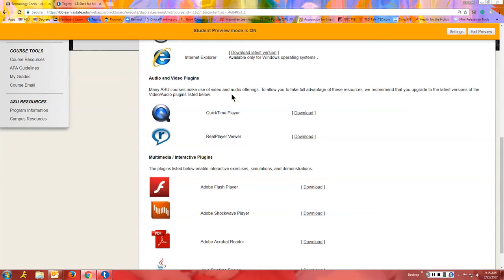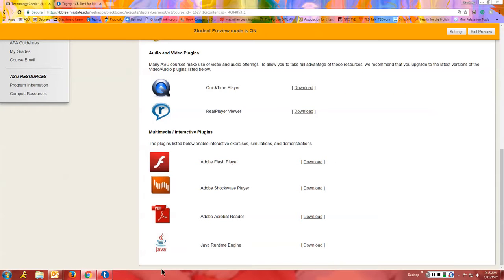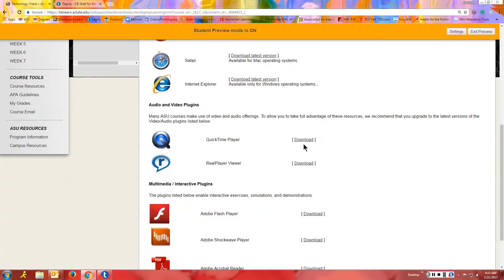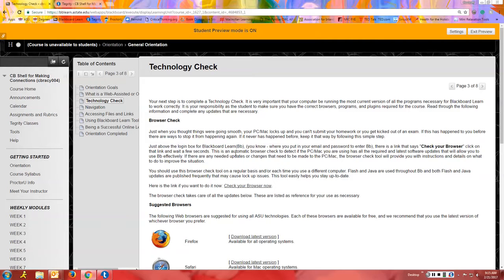You can also make sure that you have QuickTime Real Player. You want to make sure your Flash and Java and everything is up to date. And you can come here to this page to make sure that everything is up to date. We have links that you can click on to make sure that your computer is ready and you're not going to have any technical issues taking these classes and everything that's involved with that.